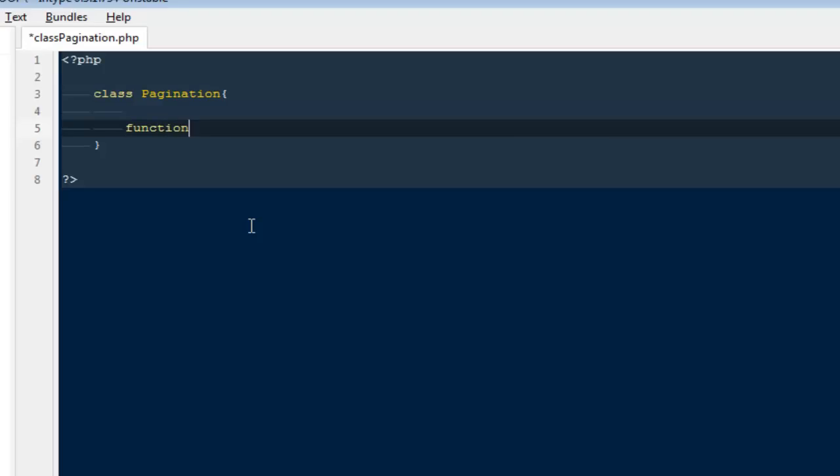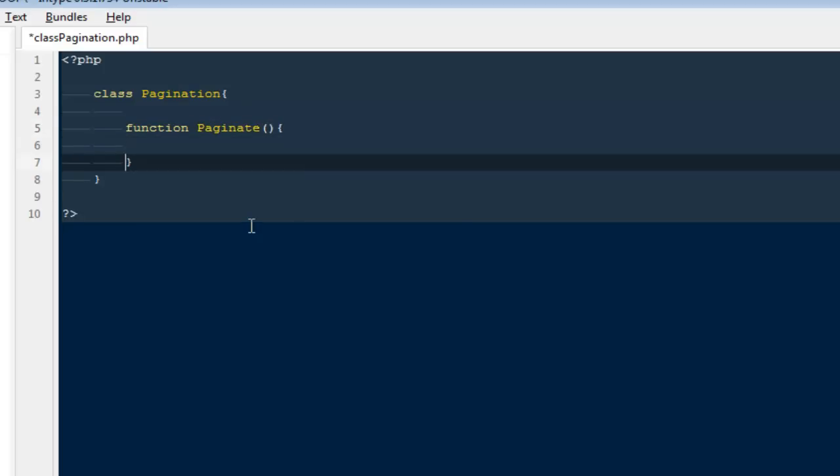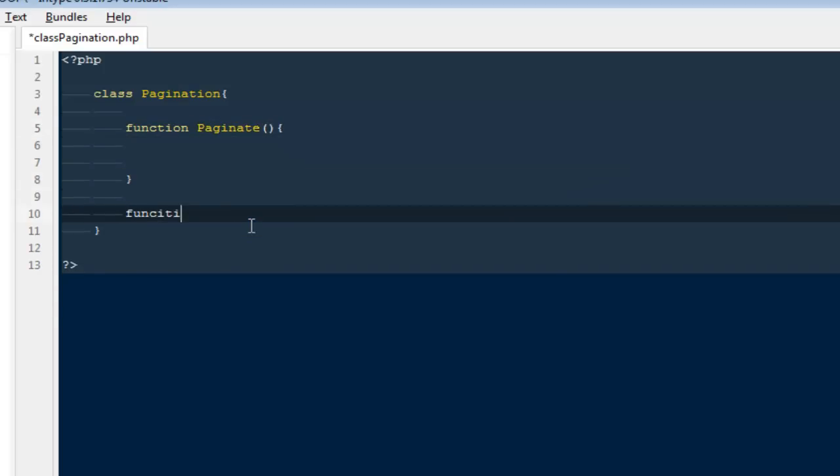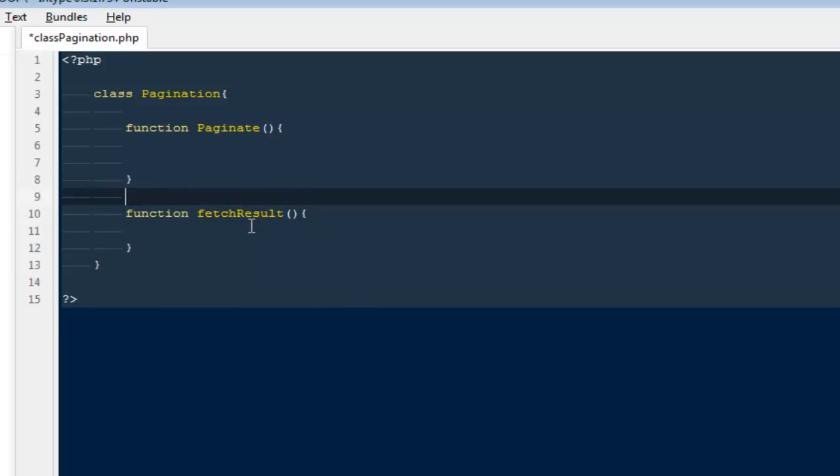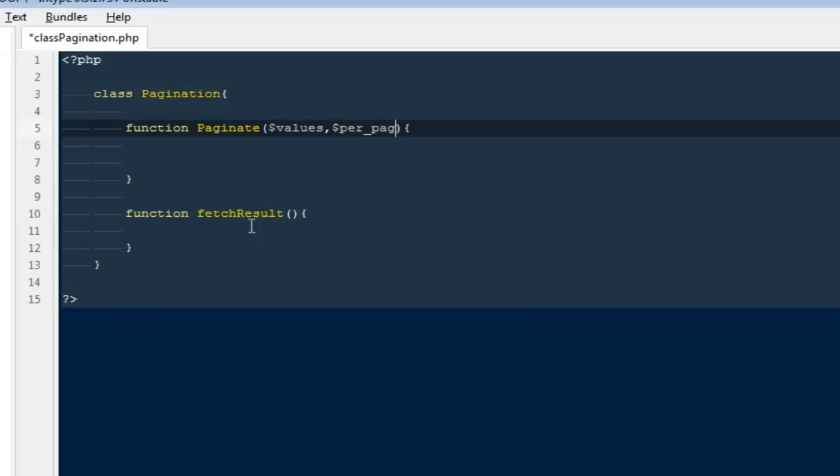Out here I would be creating a couple of functions. The very first one would be paginate, and the next function would be fetch results. And this particular function on the top is going to take a couple of parameters as well. The very first parameter would be the values, and the second is how many posts we want to show per page.